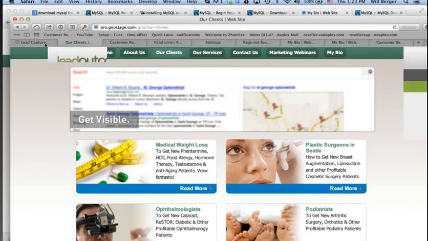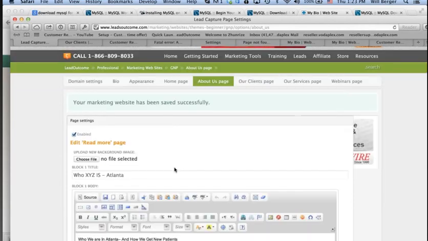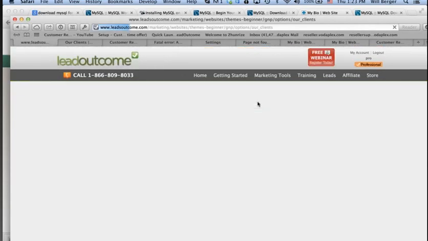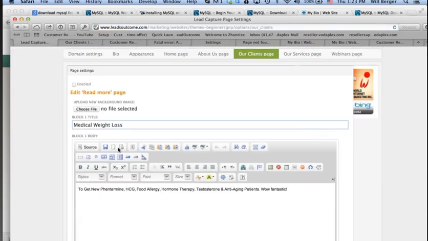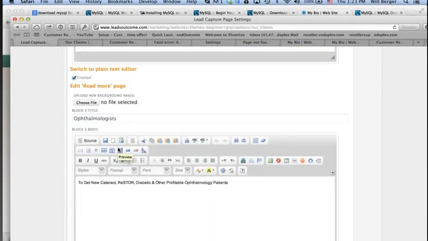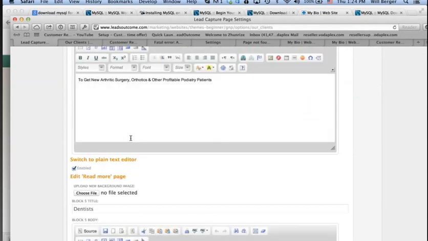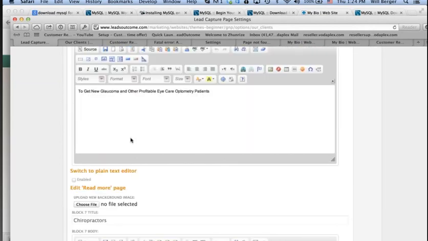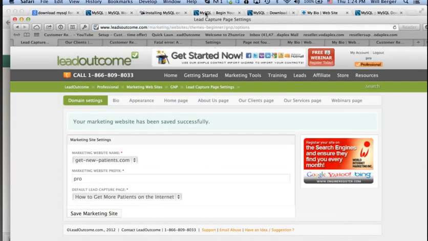So let's go over there and see if I decide, okay, I'm not going to target, let's say the medical weight loss, that's really not applicable to me. I am doing the plastic surgeons, okay? I may want to not do pediatricians, so forth and so on. Same kind of stuff, hit the save button. All right, very simple stuff.